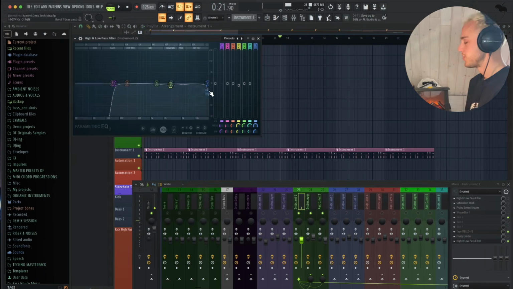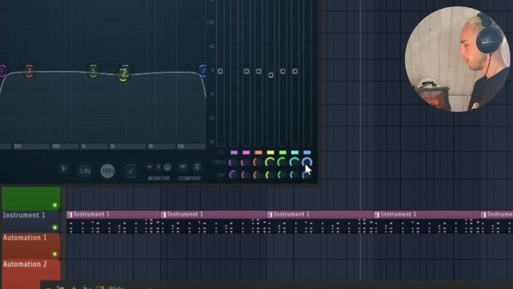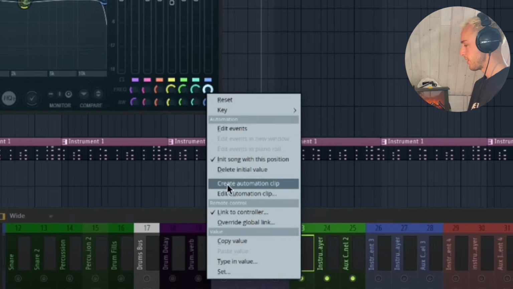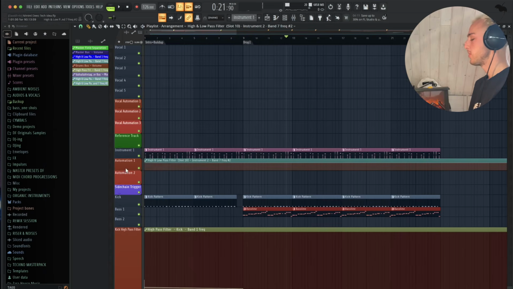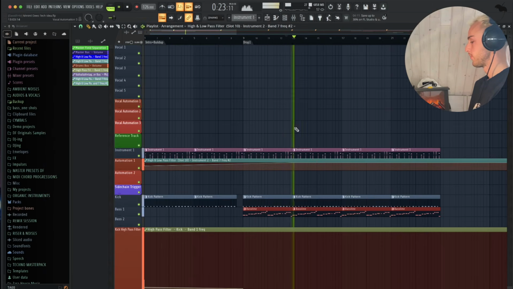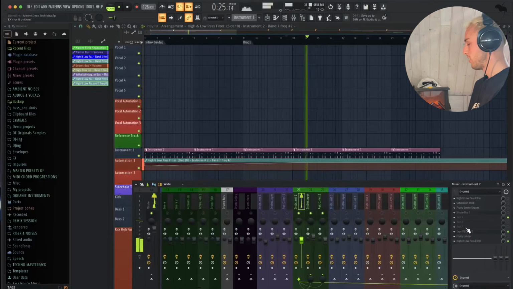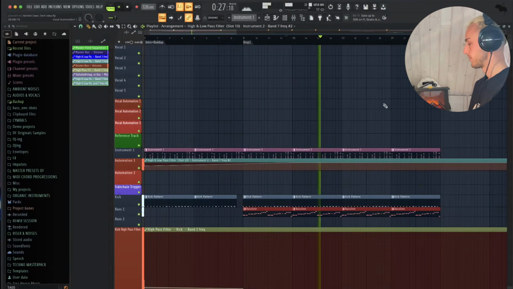So I have this low pass filter here, so we're gonna create an automation clip by just double clicking it on the blue little line and create an automation clip. So then in the playlist you're gonna see now this automation clip, which is gonna basically be responsible for the low pass filter on this chord, or this chord step. So now this one should be all opened up. Perfect.